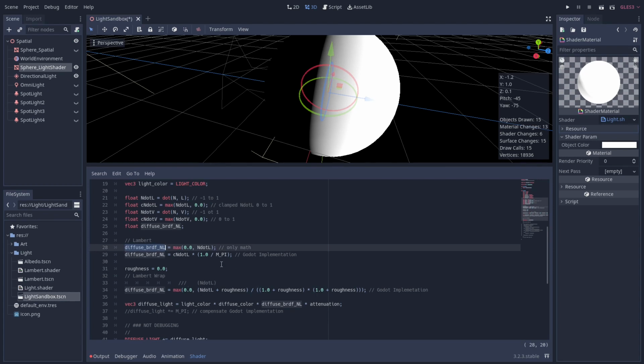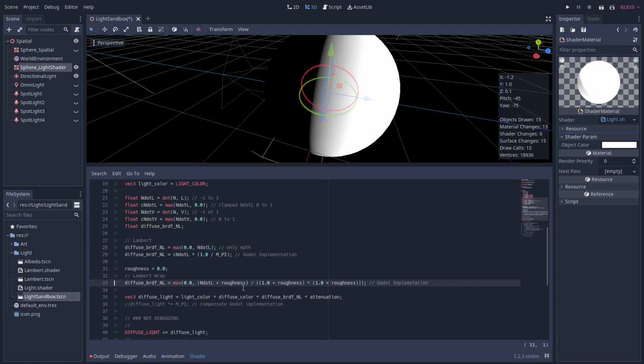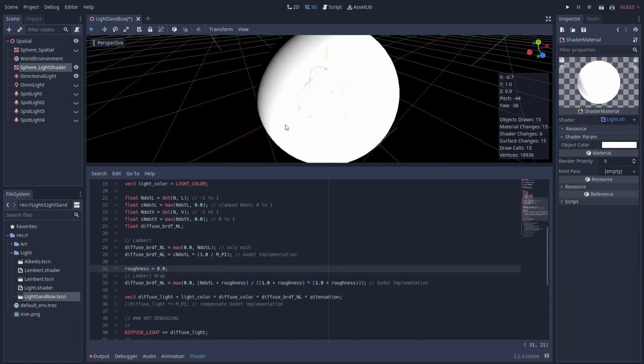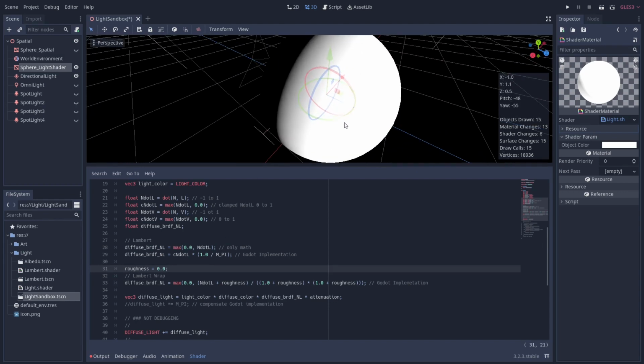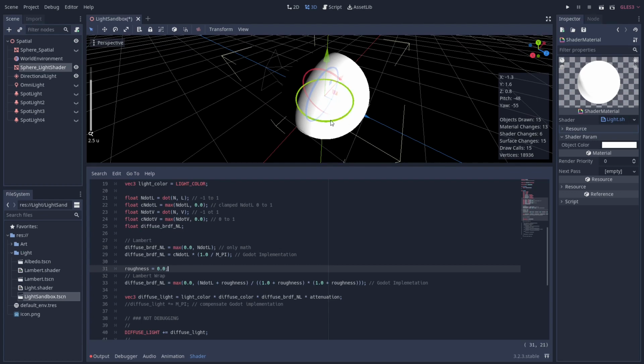So this is where things get tricky, because a 0 roughness is going to give us Lambert, but in the Godot implementation, we end up with Lambert without dividing by pi. So if we just leave it here, this is the Lambert implementation with roughness 0.